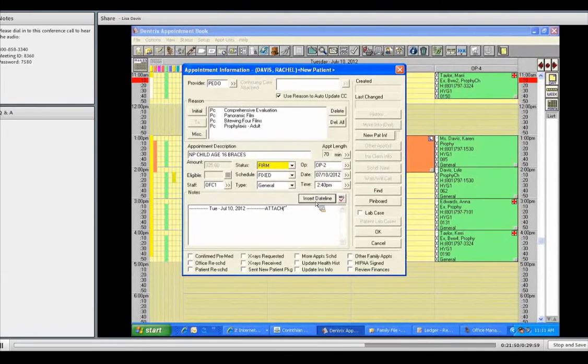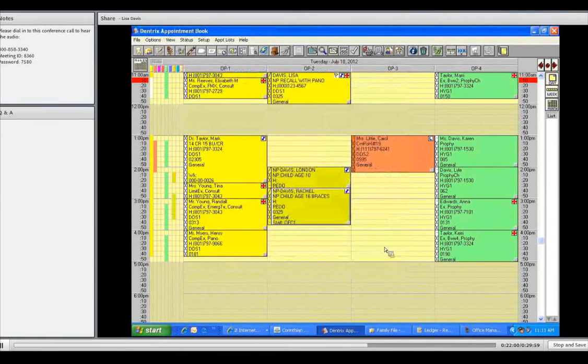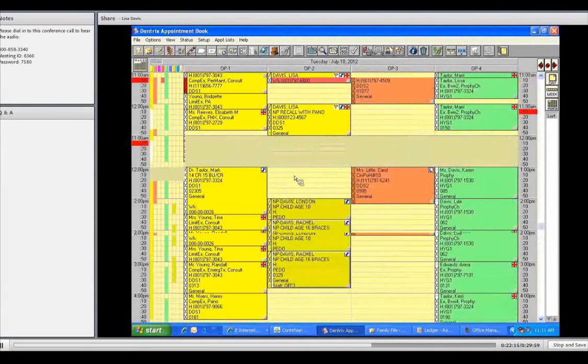The next part, again, this is the most important part. You can see London Davis. It says, new patient, London Davis. New patient, Rachel Davis. It will not be in the family file yet. So mom comes in the morning, everything's lovely, beautiful teeth, brings the children back, fills in their paperwork. This is very important. I'm going to show it to you a couple of times.